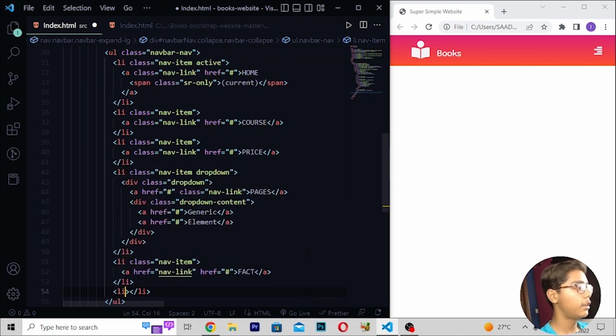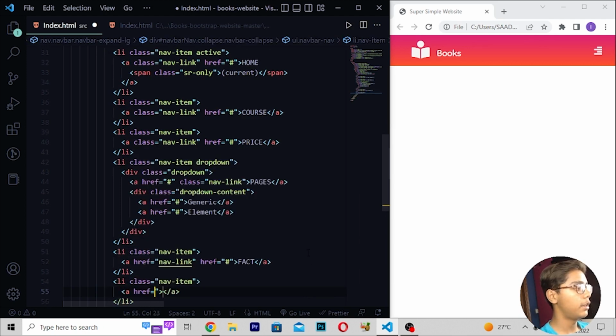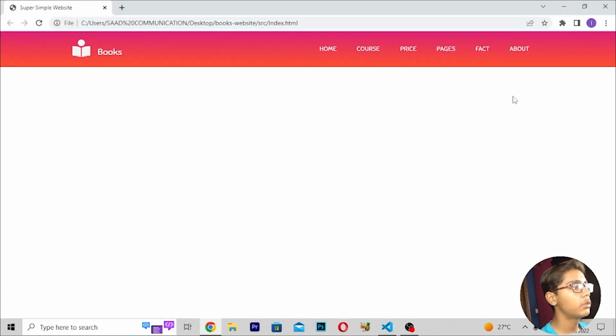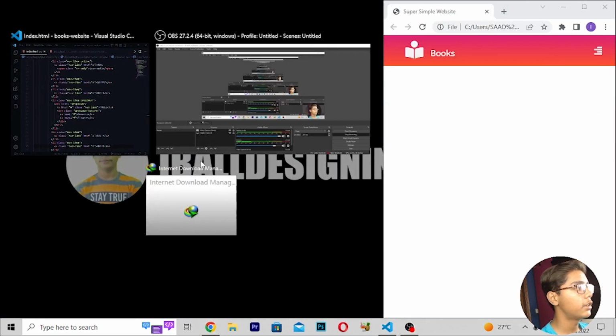Then I'll be writing li. Then here I'll be now writing class nav item. Then I'll be writing here removing this right here class nav link. Then when you've written this, here I'll be writing href hashtag like this. Then here I will be writing about. Then you have to move at the top, and then here I will be now writing class. Then you have to save this and then reload. So here if I just show you, you can see we are getting all this stuff here, and then we are getting here generic like this.